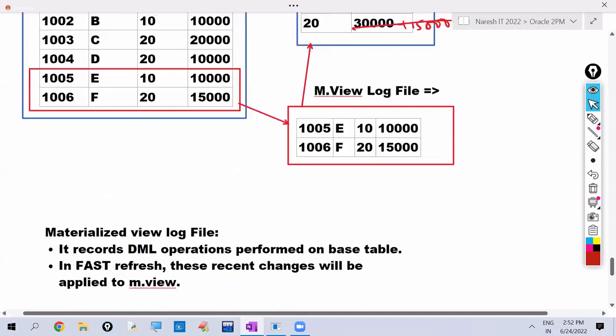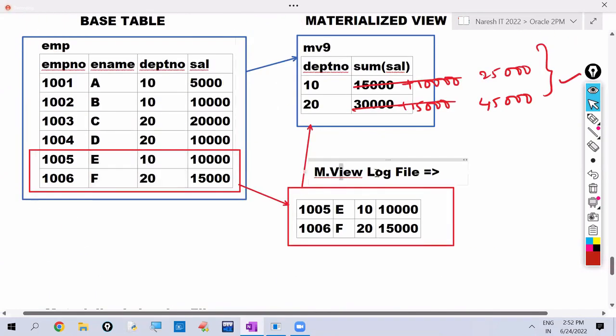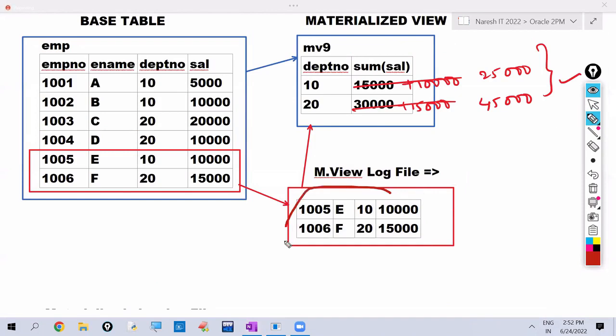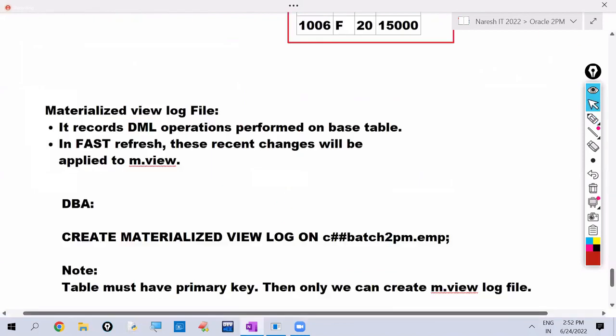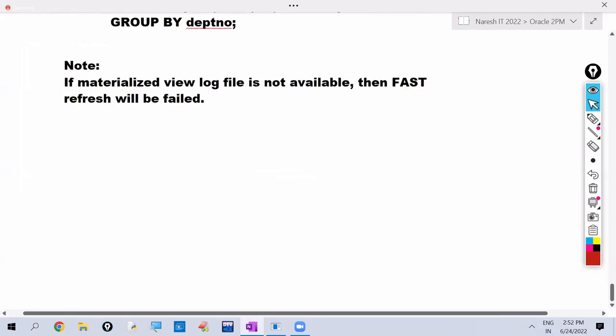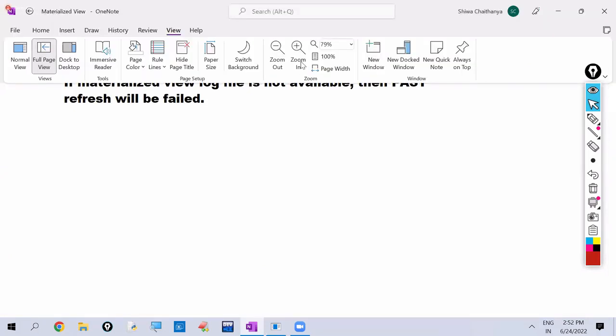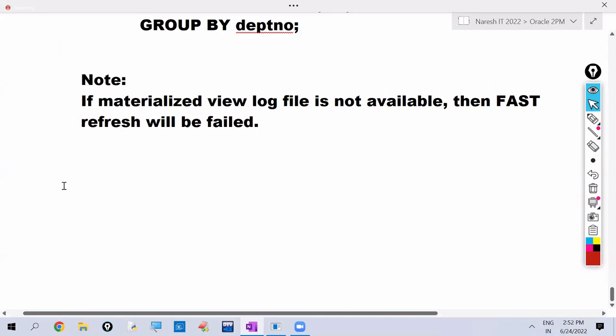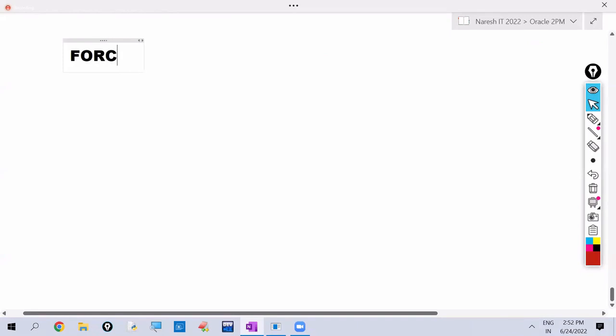So all the recent changes of the base table will be recorded in the materialized view log file. Only these changes will be applied to the materialized view in fast refresh. But if this materialized view log file is not there, then fast refresh will fail. Then what is the solution here? The solution is we have to use force refresh.